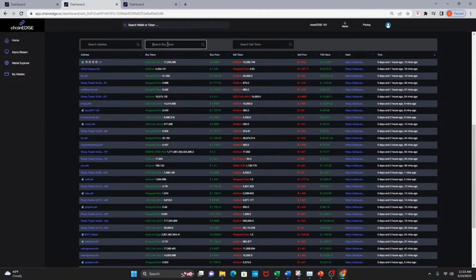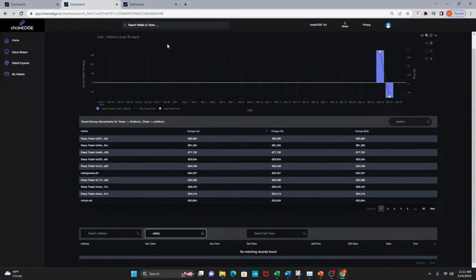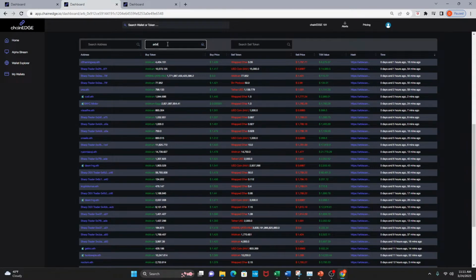And then if you go into the actual AlphaStream page, you can search where their buys are coming in. So at which price is the clearing price that smart traders seem to be wanting to get into the token.